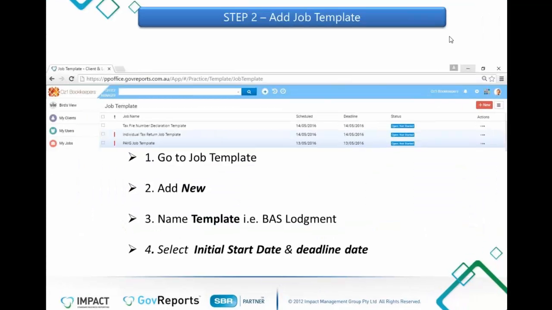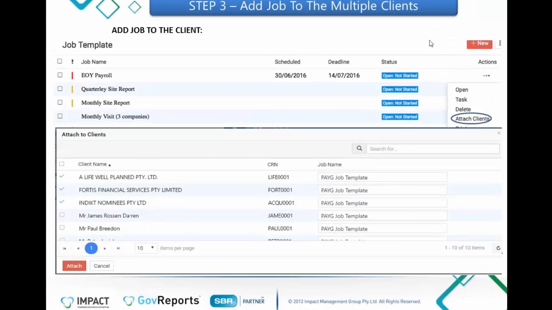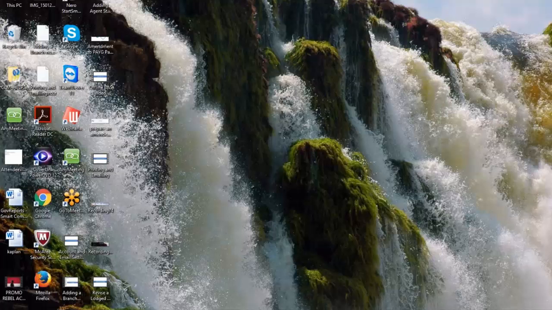For the job templates, you can create as many job templates as you want, depending on the services that you offer to your clients and the types of clients that you have. Once you create the job templates, you can then attach them to the clients that you service appropriately. So what I'll do now is go through a quick demo.